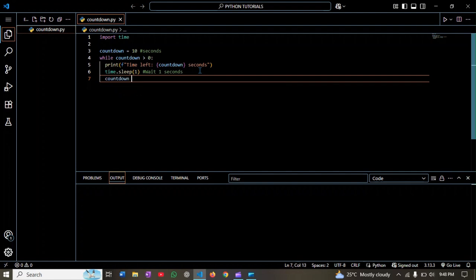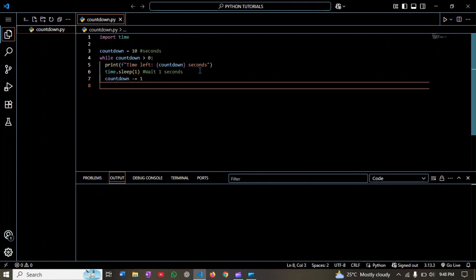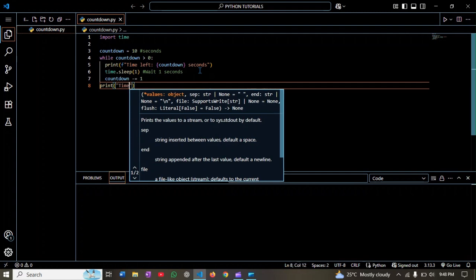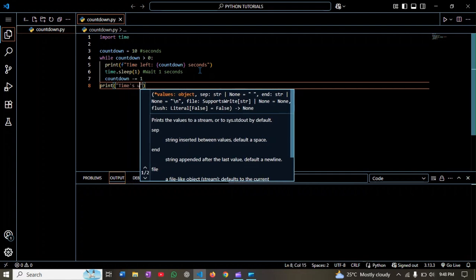Countdown minus equal to 1. That's the decrement. We use the decrement. Therefore we print time is up.